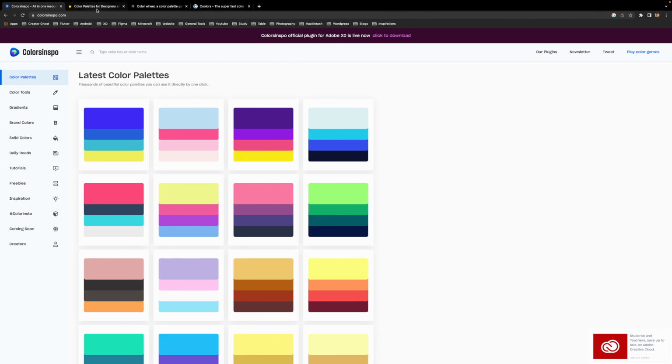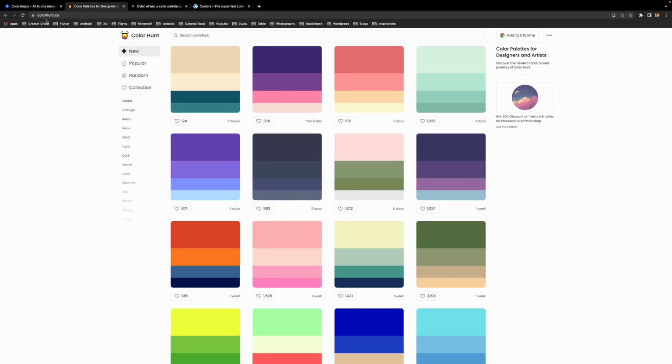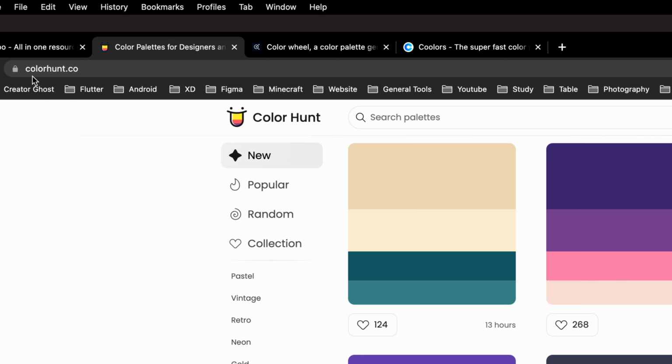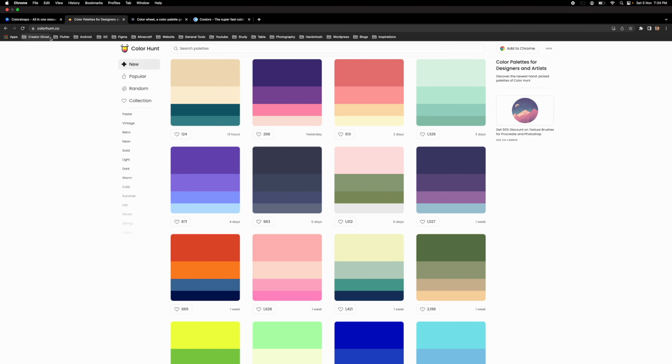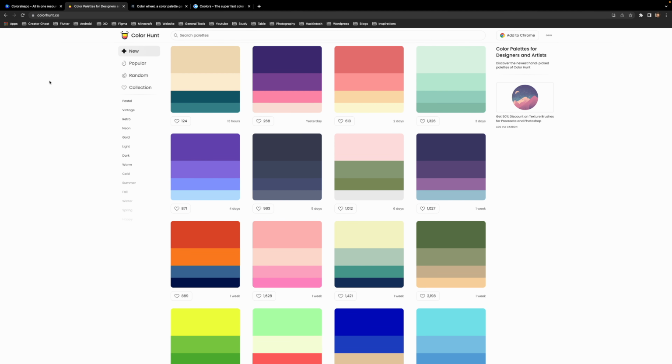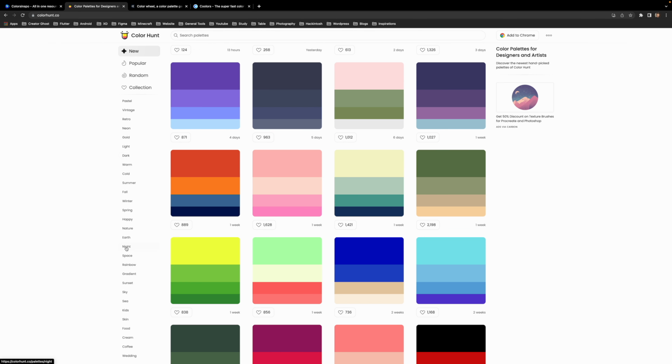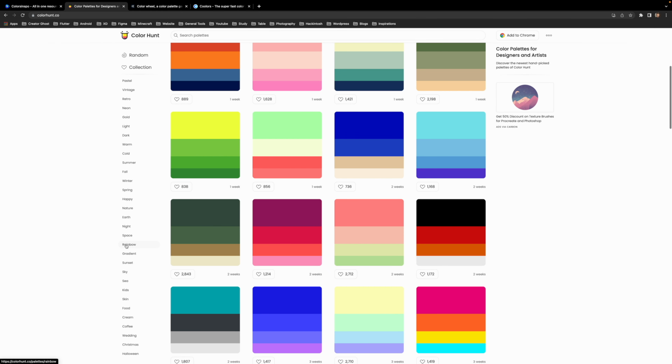Now let's head over to the second website, which is called colorhunt.co. So the spelling is colorhunt.co. And this is kind of similar to the first website, where you get a ton of color palettes, and it also has the option to choose a different setting.